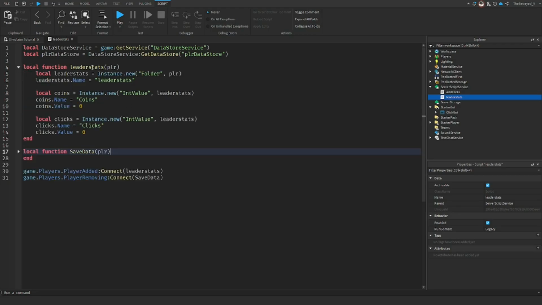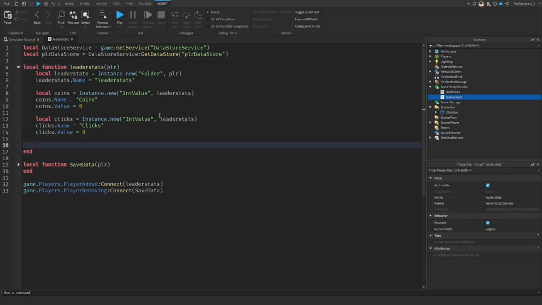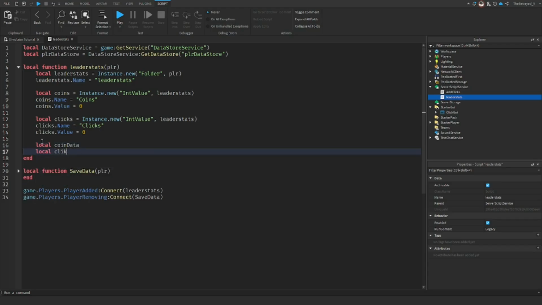Now we're going to go straight back up to our leader stats function up here. We're going to drop some lines down, and we're going to do local coin data and local click data. Right now, we're not going to equal them to anything, because we just want them to be nil. We want them to be nothing, because nil is basically equal to nothing. So if you see something that says nil like that, it's basically equal to nothing.